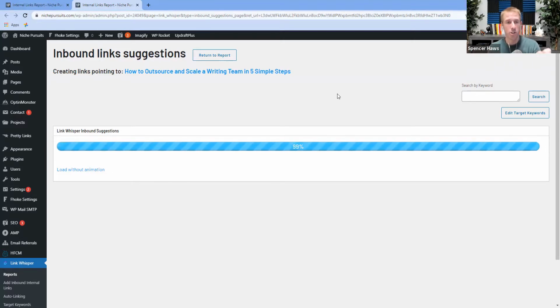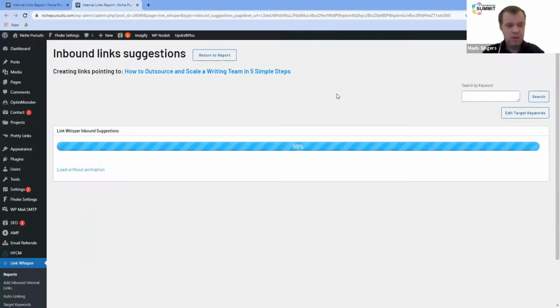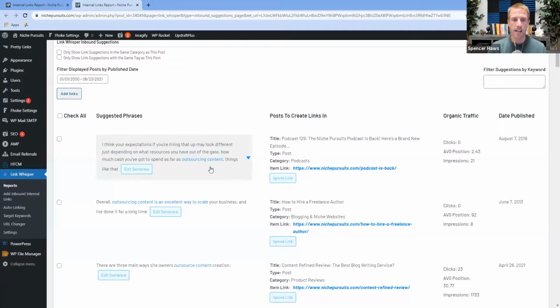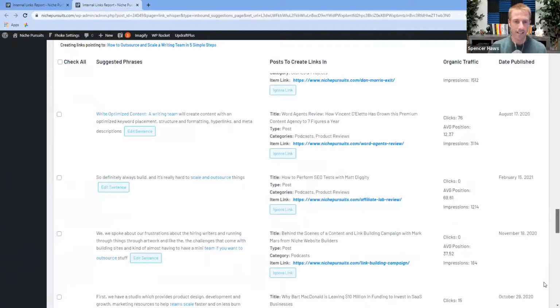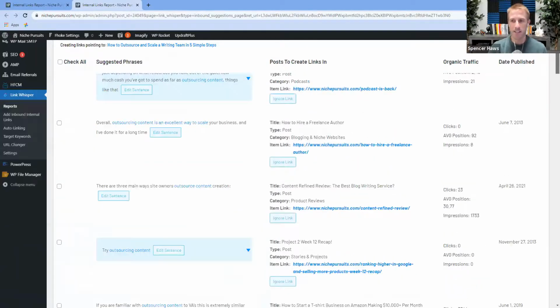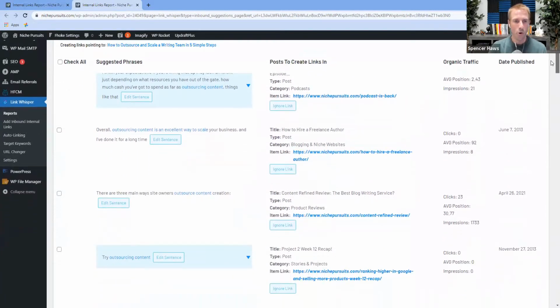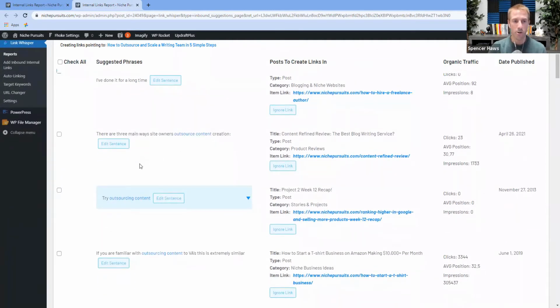possibilities that I should be pointing towards this article, this how to outsource and scale a writing team, right? And so here it's populated this, and I can quickly scan the results. It's come up with, again, several dozen, right? And not all of these are going to be good, right? And so it's just a very quick way. So outsourcing content is an excellent way to scale. Outsourcing content creation. And something I should point out is that I can just click, like I actually want the word creation as part of that.